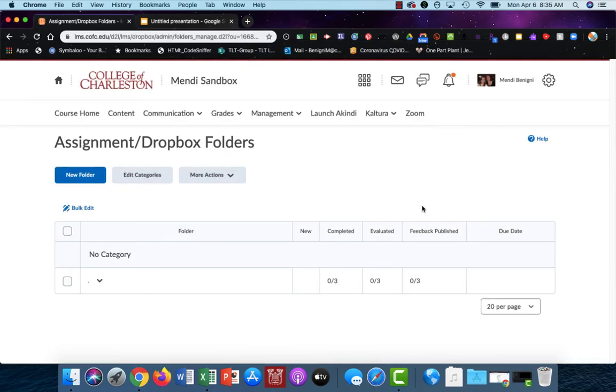Before we dive in, I want to explain a few things about the Dropbox. It is just a method by which your students can send you files within the OAKS system. So, given that, the Dropbox can be graded or ungraded.